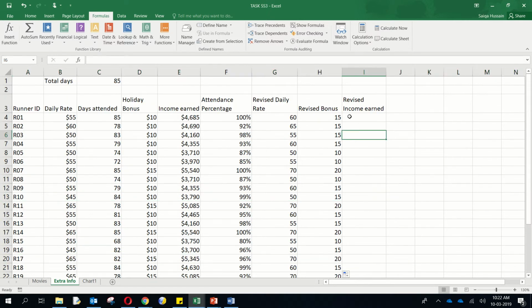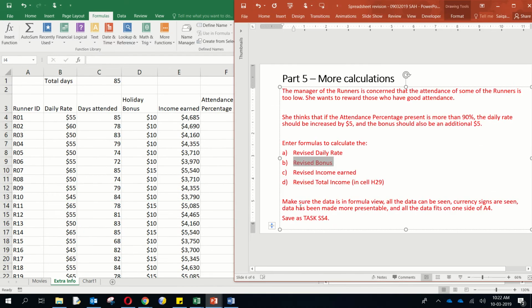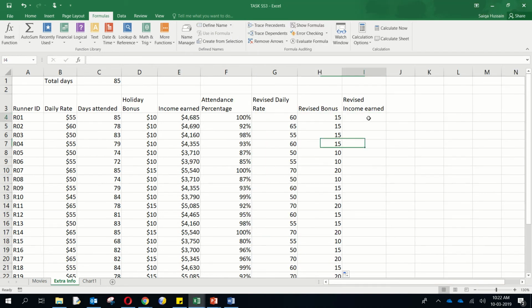So that's fine. That's good. Right, that one's done. Next part, revised income earned. Well, income earned is going to be the revised daily rate multiplied by how many days they attended plus the bonus. So it's going to be like this. It's the revised daily rate times how many days they attended plus the bonus, like that.